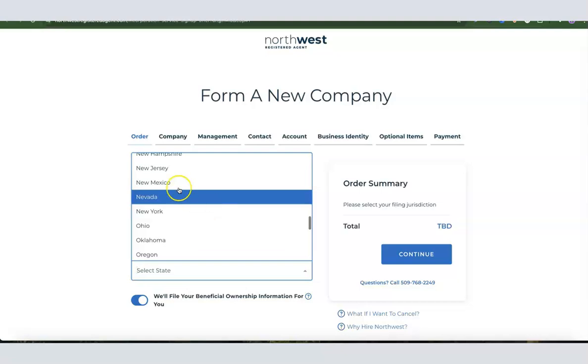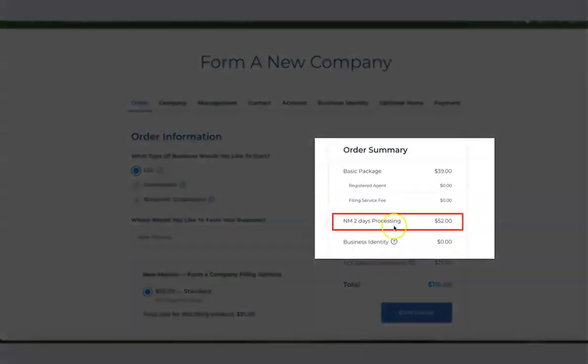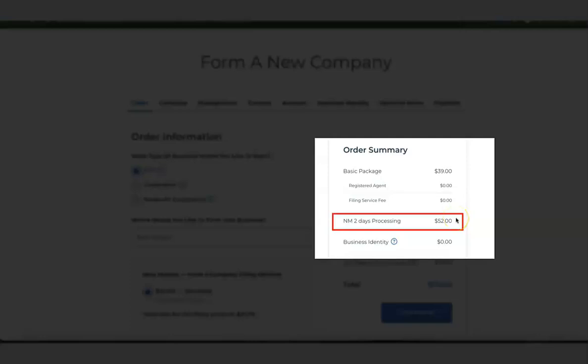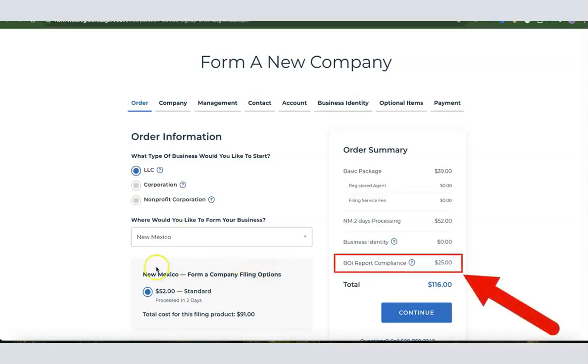So I'm just going to scroll down, then search for New Mexico. So this is New Mexico. As you can see, the New Mexico filing fee is $52. The next cost you're going to incur here is the BOI report. This is a new report that you have to file as a new business owner. It's going to cost you $25 if you file it with Northwest Registered Agent. If you file this report with other registered agents, it's going to cost around $100 to $150, as high as that.